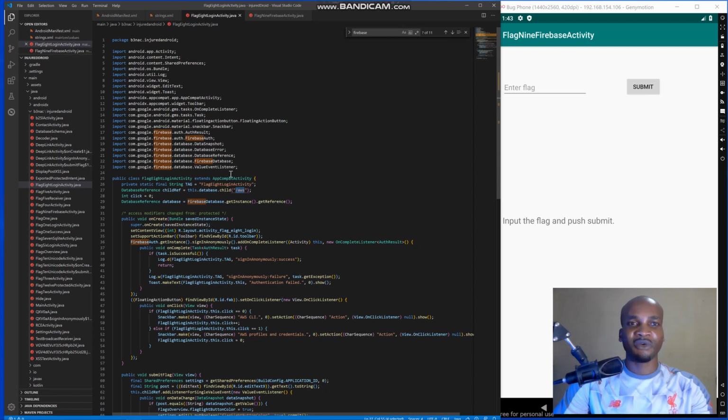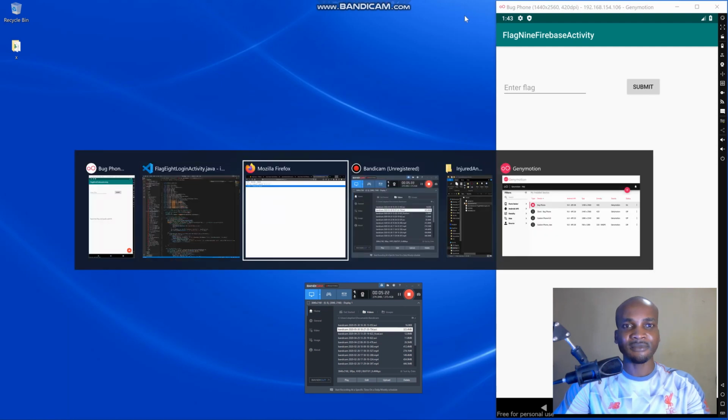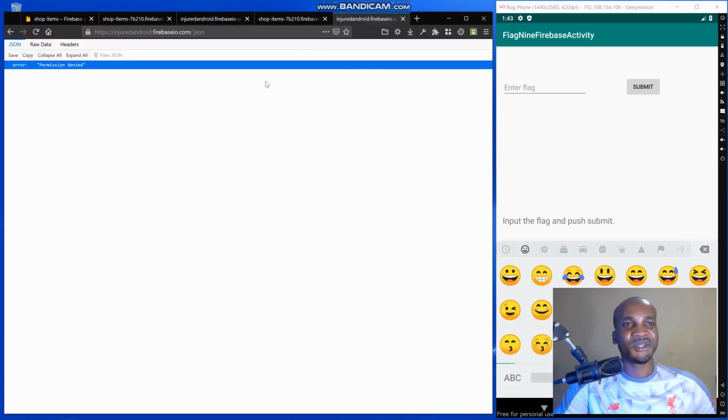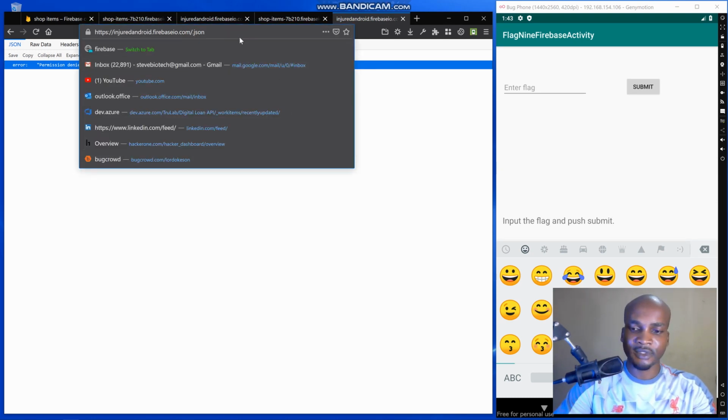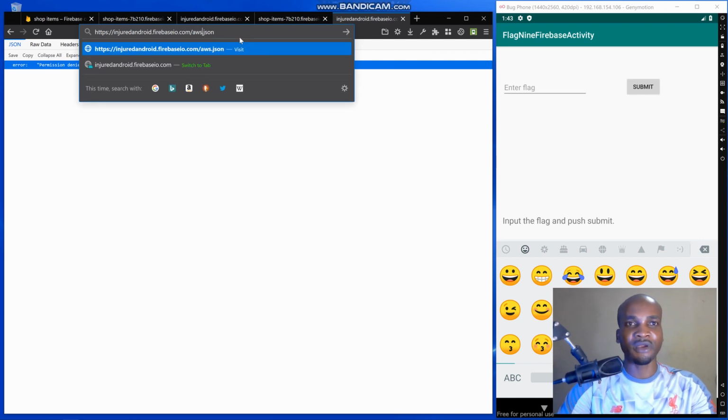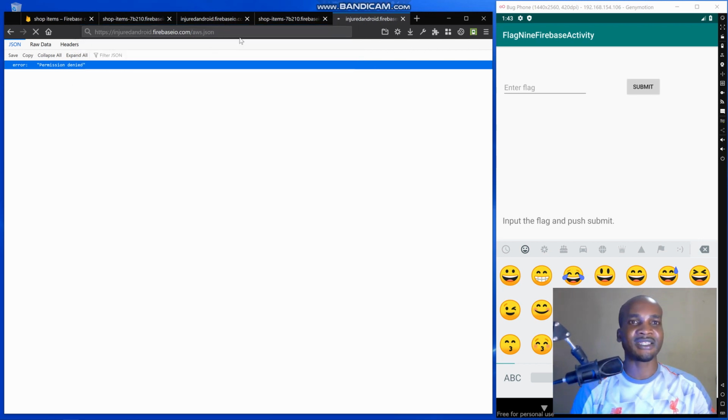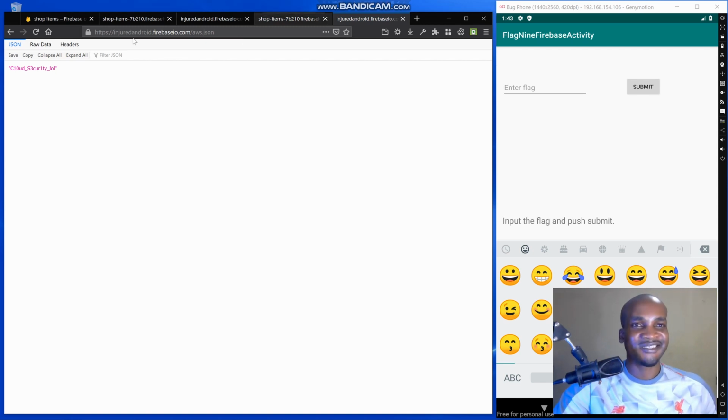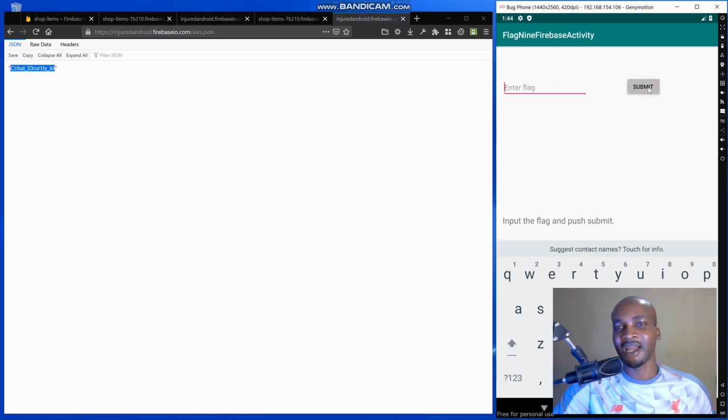So when we've gotten that, we'll go to our browser. On our browser, we can now type /aws and click enter. So this is our flag here. It says cloud security, LOL, laugh out loud. So we can copy this flag and paste it here, and voila, we solve this challenge.